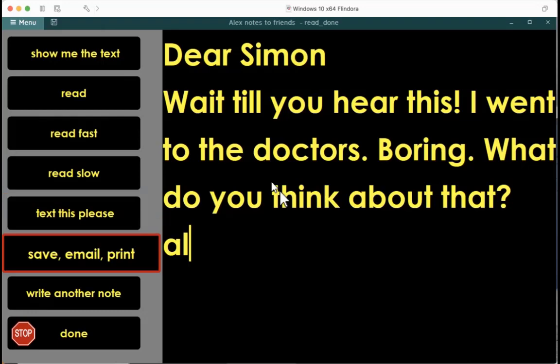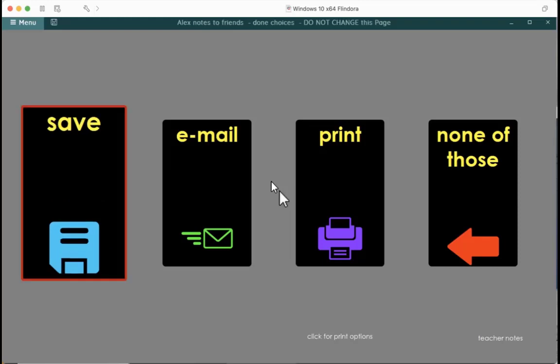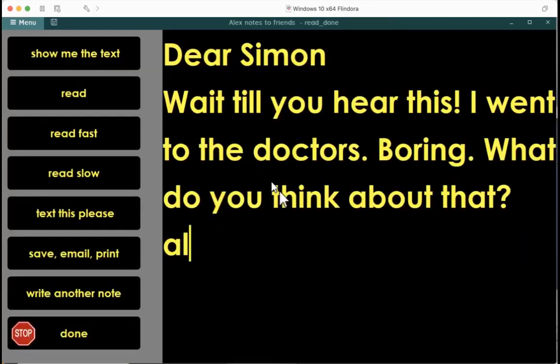Save, email, print. So this is set up so that you can have an email address assigned to him within Mind Express, and then he can email it to someone, save it, or print it. And the print options ask the teacher or someone, it says, "Okay, can someone help me print this, please?" So that they can help him print, but it will print what he wrote. Or they can pick save, email, print, or none of those, and it goes back. And then at the end, you can write another note or be done.